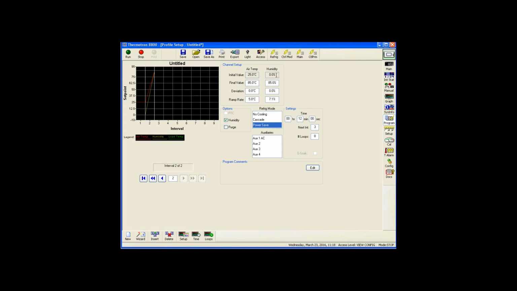And the gotcha here is we put in an initial value of 0%, or that was carried over from the previous step. So what would happen is the temperature would be at 25, and after a couple of seconds, it would be at 26 degrees C. But the humidity would be at 1%. So the chamber would actually try to dry out during those initial few minutes. And that's realistically not what we want.